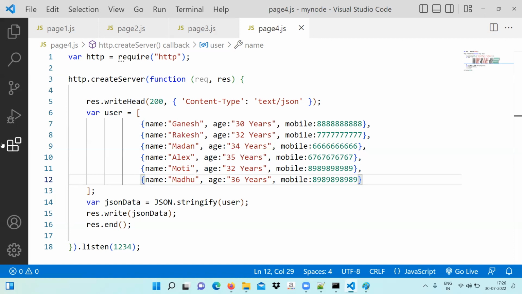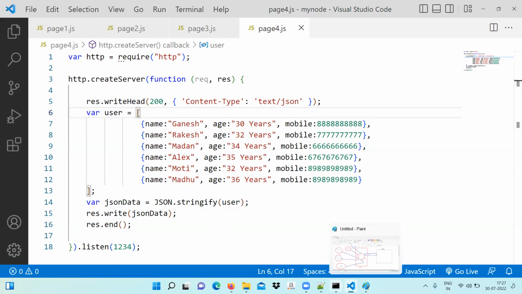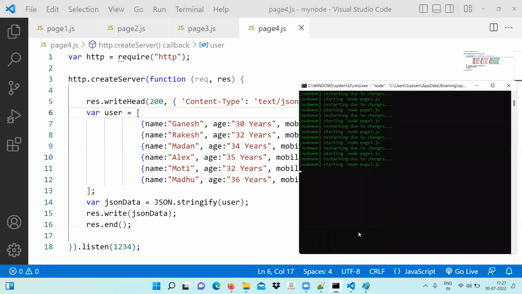Okay, done. Save now. Save the data, look into the browser again. Now check whether it is an array or JSON. How to identify? In the browser, how to identify whether the data is an array or JSON? See, let's go here. 4.